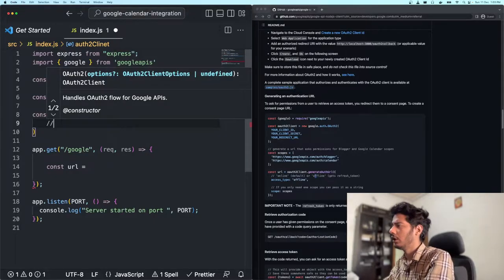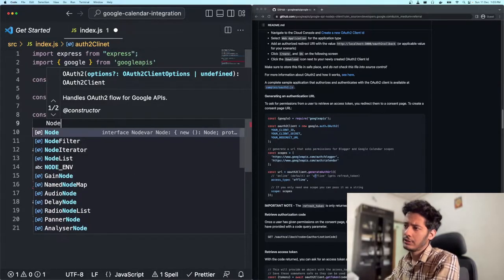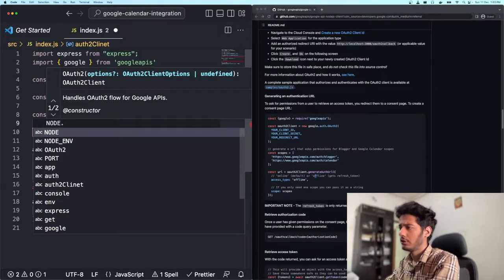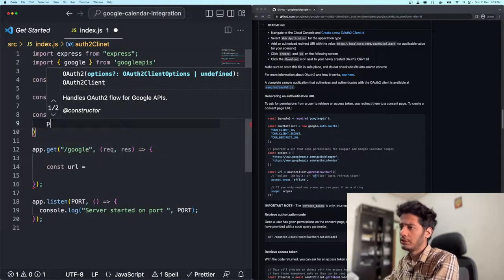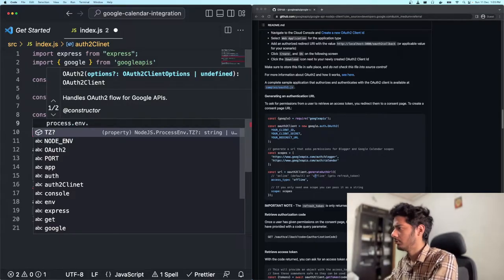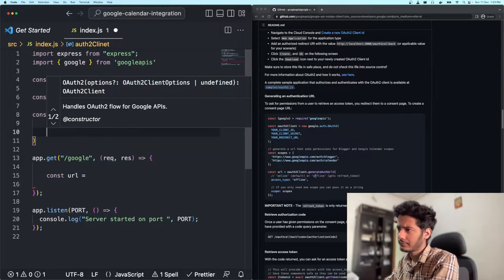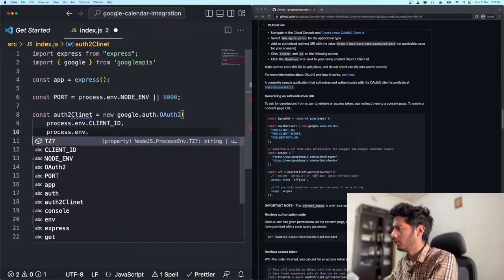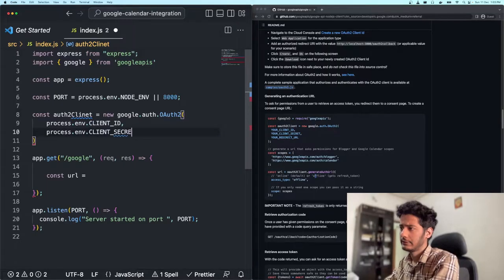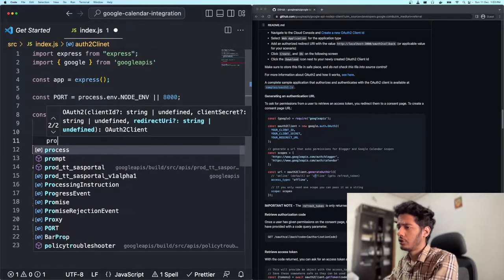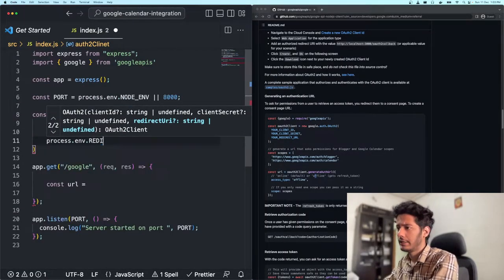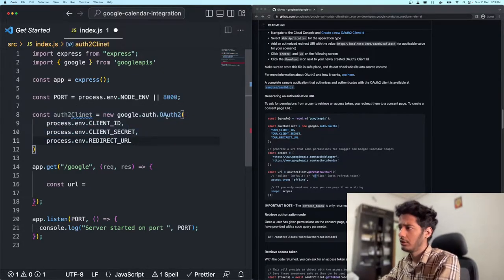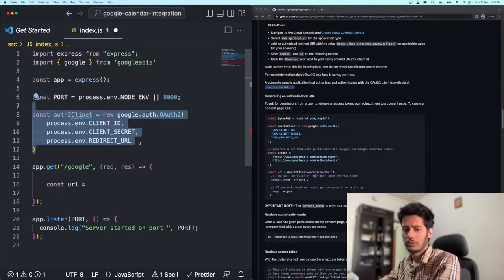First, for now, let's do it like this: process.env.CLIENT_ID, process.env.CLIENT_SECRET, and then process.env.REDIRECT_URL. Okay, so these things you have to set up. And now how do you do that?